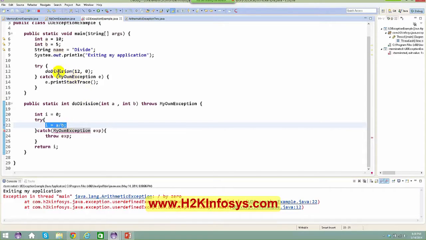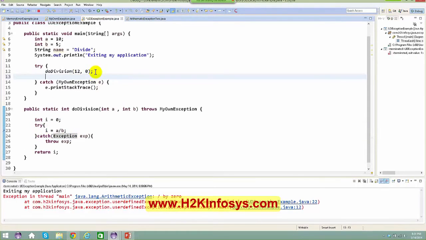Now, when you talk about this method, do division, I am very well fine here. I'm having a try and a catch block here, right? Now let me just toggle this. Let me just revert this back now. Okay, and just copy this piece of code and put it out here.